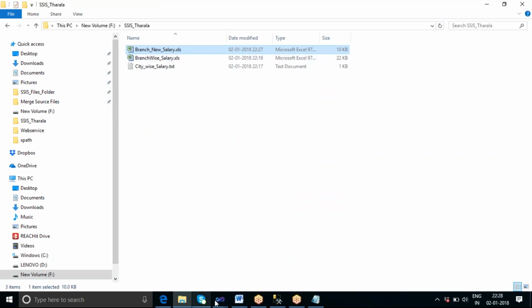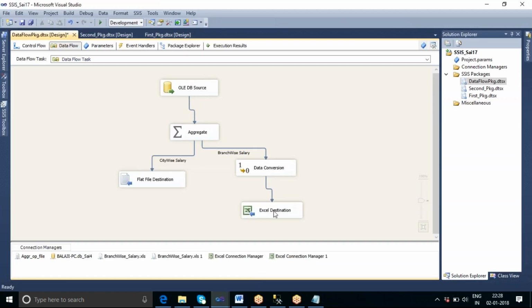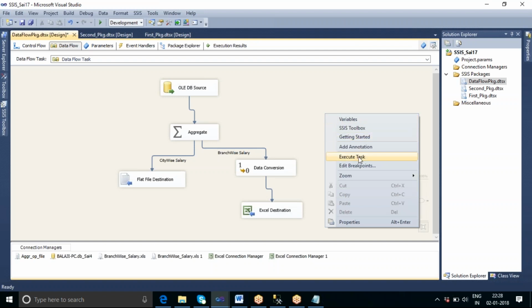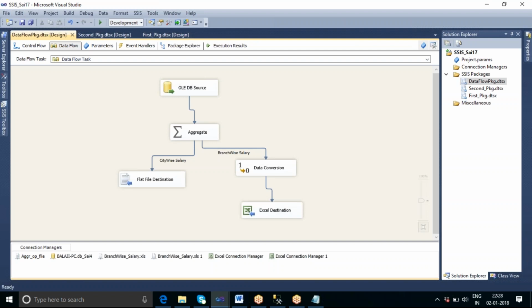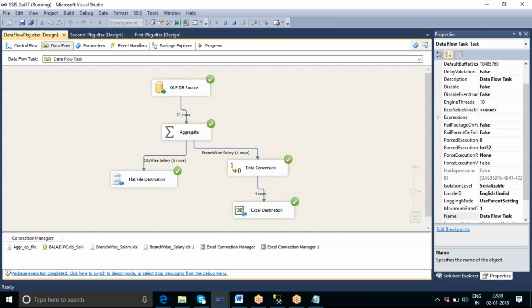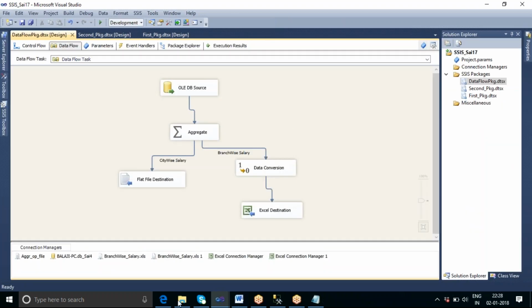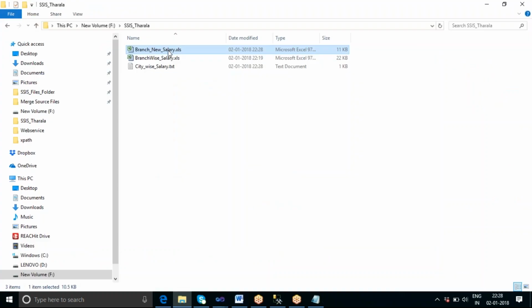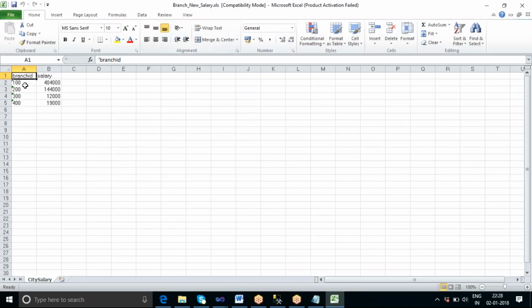Now let me first of all copy it. Now let me first of all execute it. So it will send the branch-wise salary to the destination file. First of all, let it copy. Now it has copied and it has executed successfully. Now I will take this copy of this. Now you can go and see we have the data.